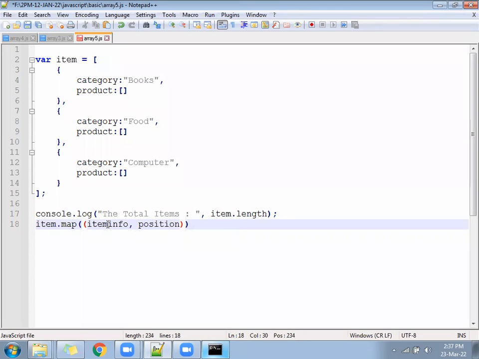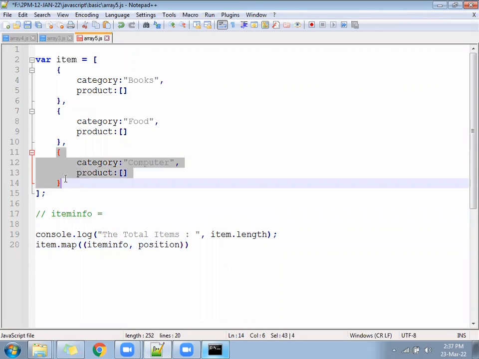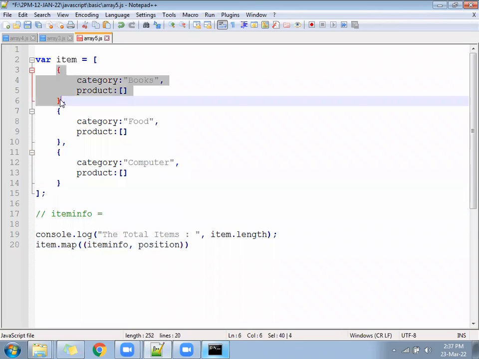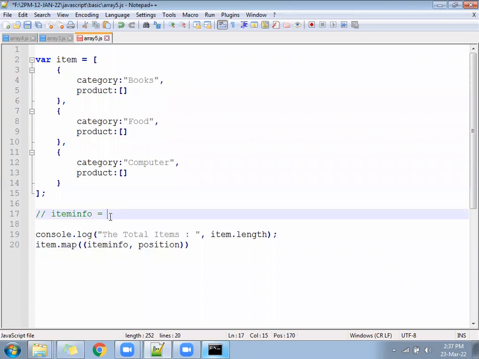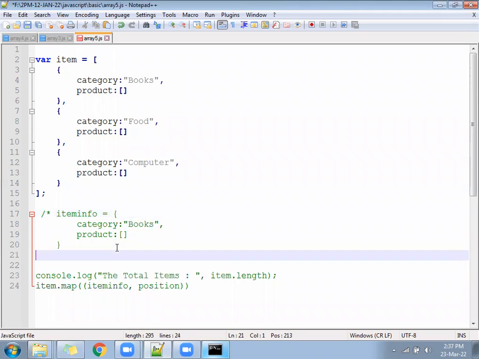Now what is going to happen of item info? What is going to come under the item info? So the structure of item info will be like this. Your item info will hold complete one product details.